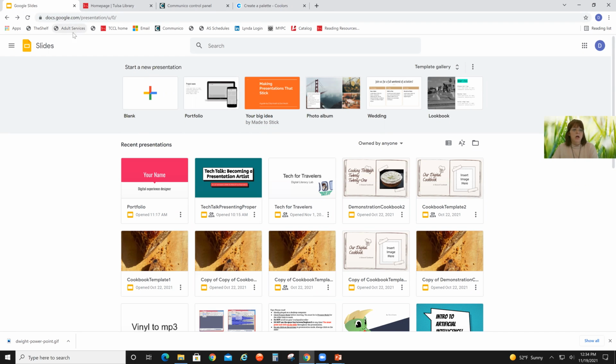This is the Google Slides backstage view, like we saw with PowerPoint. Google Slides is available through drive.google.com. It's a part of Google Docs, so docs.google.com. I get to it by going to slides.google.com. It's really not hard to find. If there's a will, there's a way to find Google Slides.